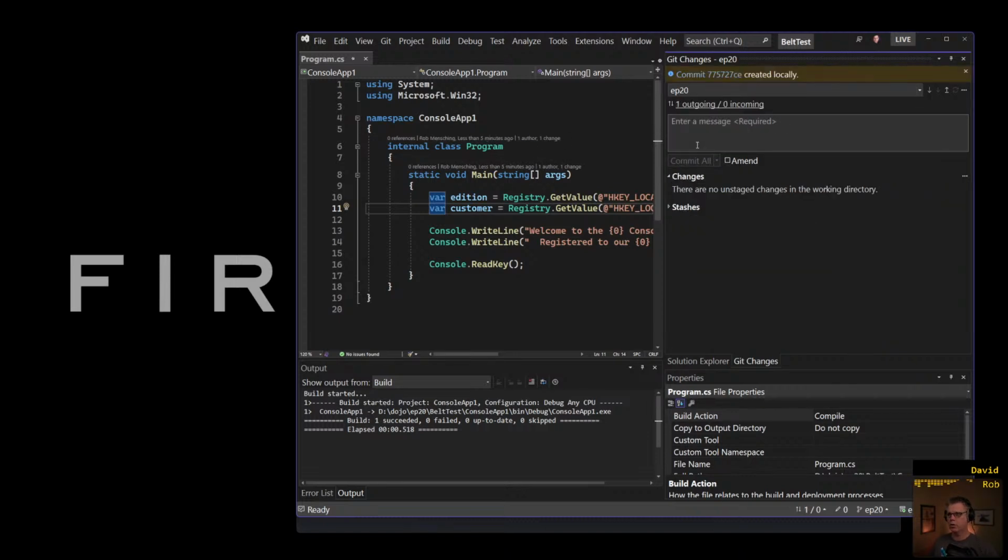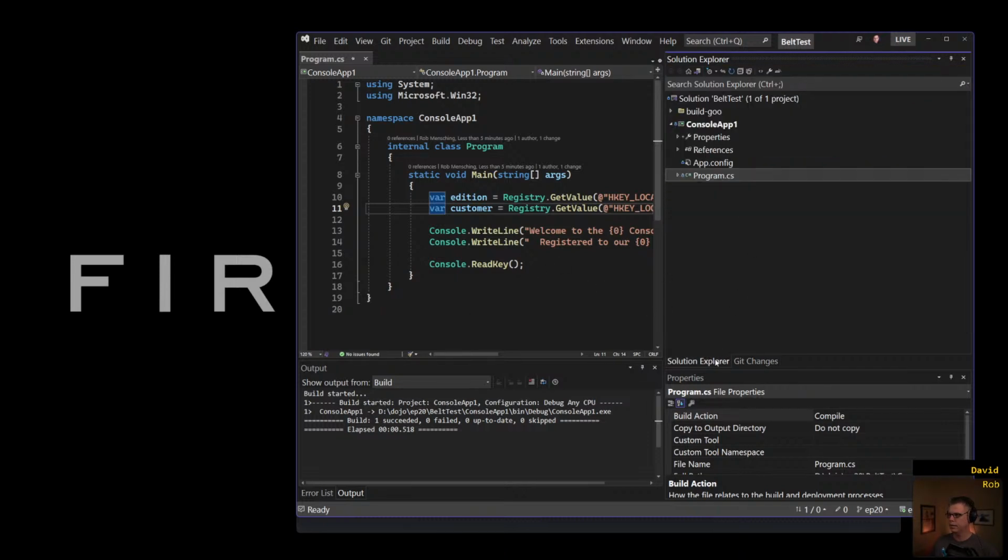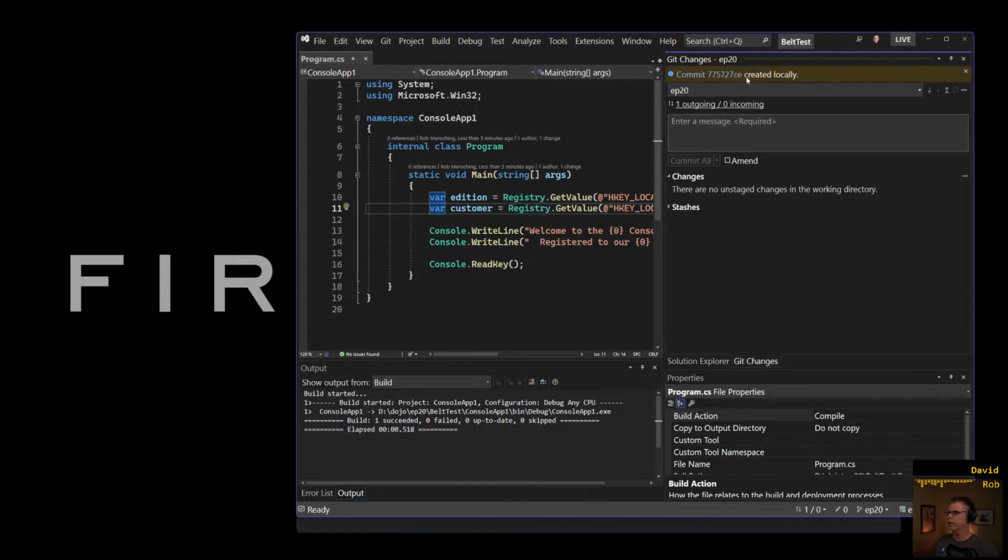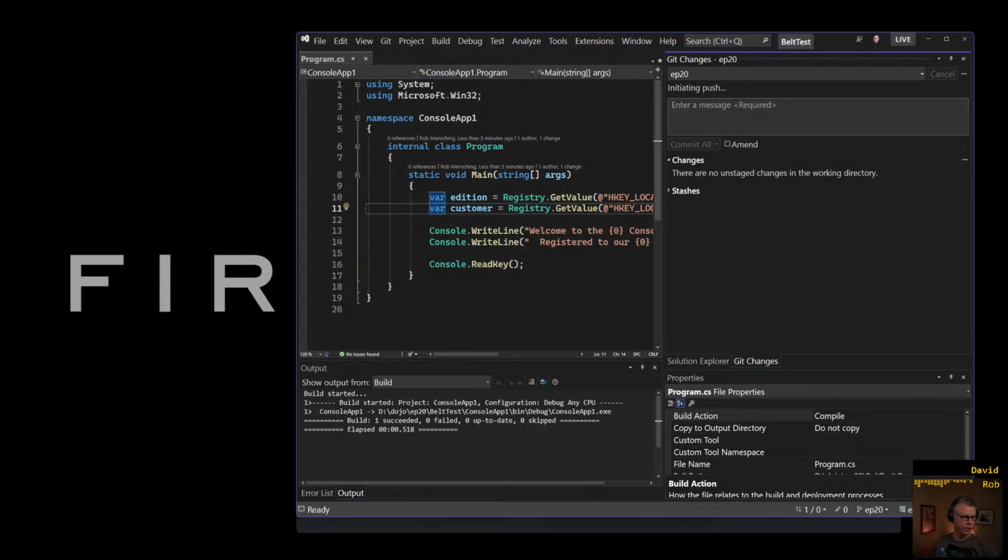Boom. Committed locally. Nothing going up yet, right? Right. Okay. Let's see. So this is all good. Let's actually, you know what? Let's go ahead and push that change right now. So now we're going to push that change up.